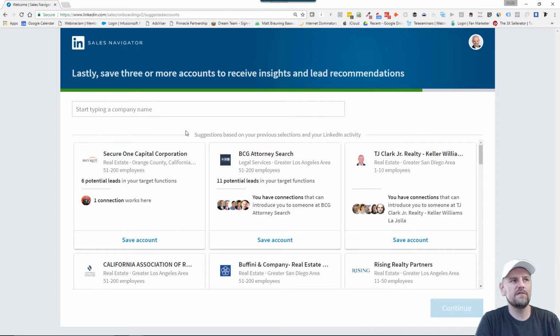And lastly, it says save 3 or more accounts to receive insights and lead recommendations. So I can actually look through here and I can save these accounts onto my Sales Navigator platform, and it'll actually give me insights. So it'll record data about the companies, and I'll be able to see data about how active they are on LinkedIn, about changes in employment, things like that. If they have new hires or people have left the company, I'll get active insights on these companies if I've established them as a potential target market client.